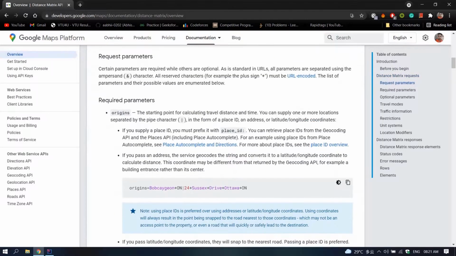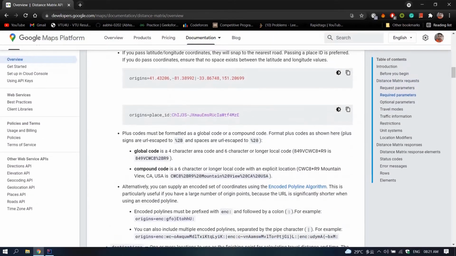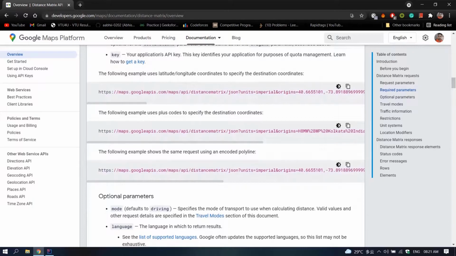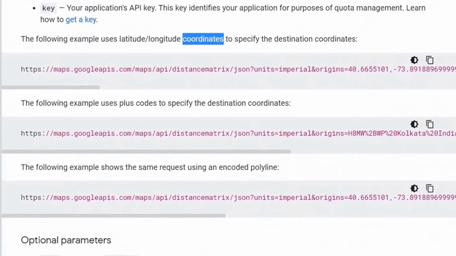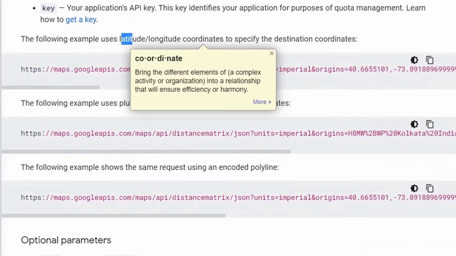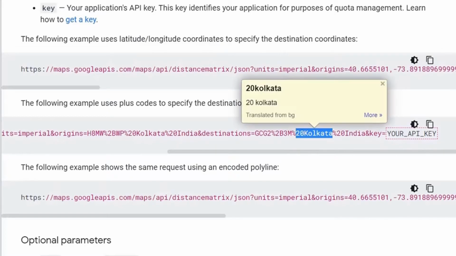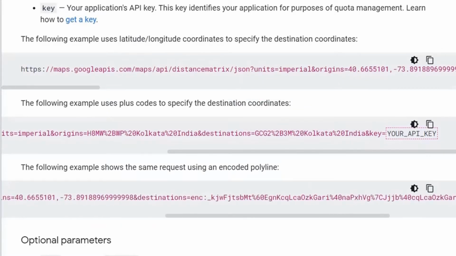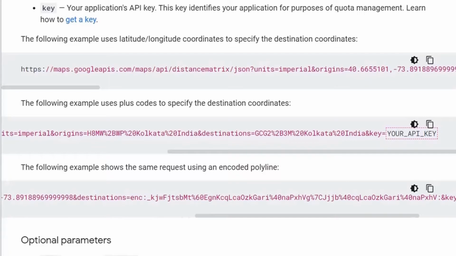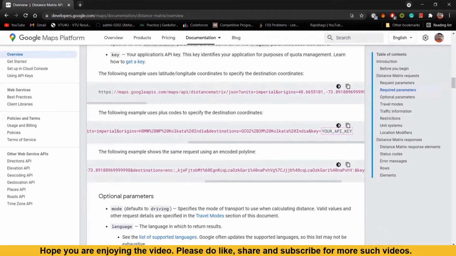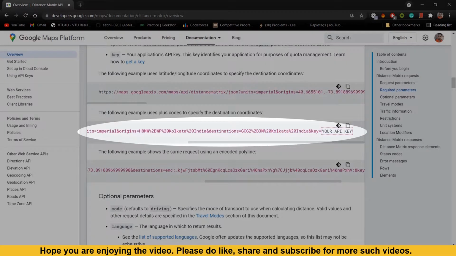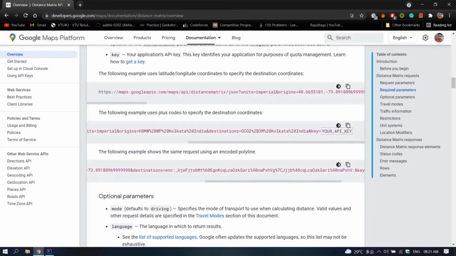We can write the URL in three ways. The first way is to give the latitude and longitude coordinates of the source and destination. The second way is plus codes, like the name of the city, and the third way is using an encoded polyline. In this project we are going to use the second way, that is the name of the city, which is going to be easier for us.